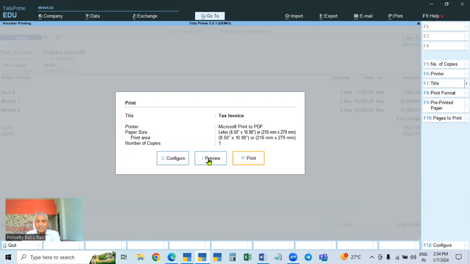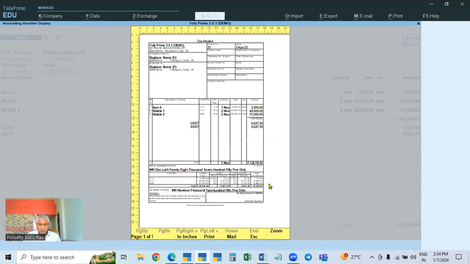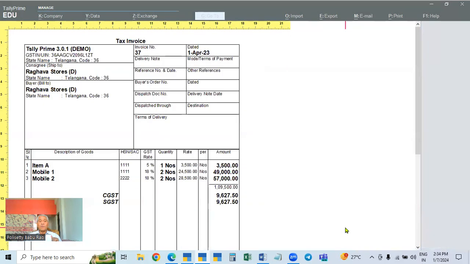When we enabled everything, now go to the preview button. In this zoom, you can click zoom, or press Alt Z, or simply F4, only F4. If you create it like this, this is the zoom.